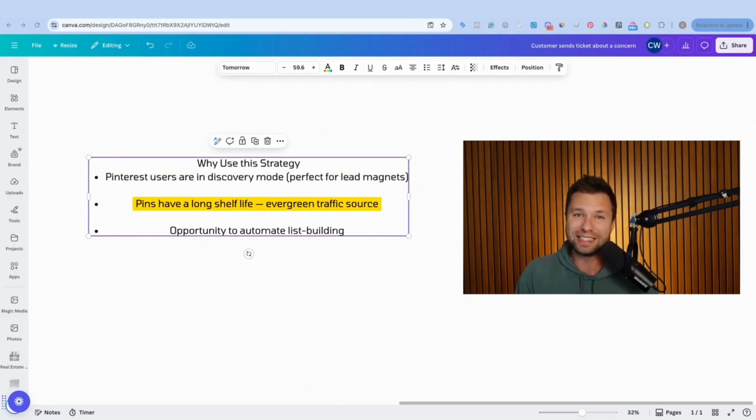Number 2, pins can have a very long shelf life. A lot of this content can be evergreen and can last your business for months and even years. And then finally, the opportunity to automate your list building. The tools that I'm going to be showing you allow you to plug and play and then just continue to slowly feed that, and it kind of snowballs as you build this process out.